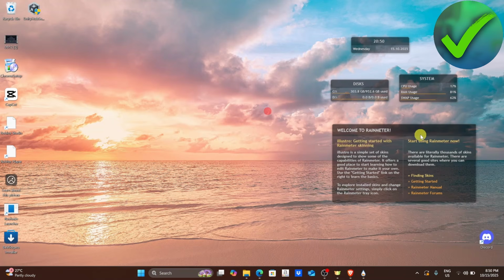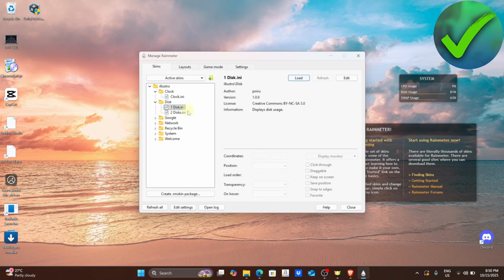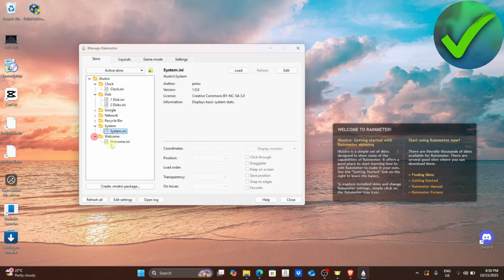So let's say, for example, we don't want this. So all you have to do is to go back into this, and then all you have to do is to unload it. So if you don't want it, just click unload, and then it will be removed from your desktop. Same goes for the disk. If you don't want that also, you can also, of course, unload it right here. So let's do that. Let's unload them. Same goes for this one.